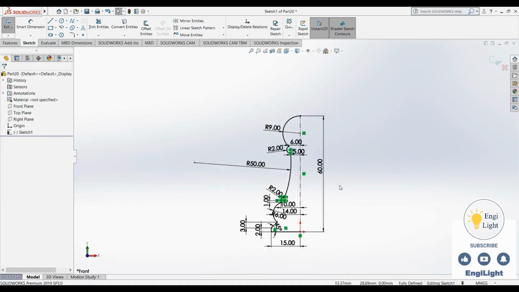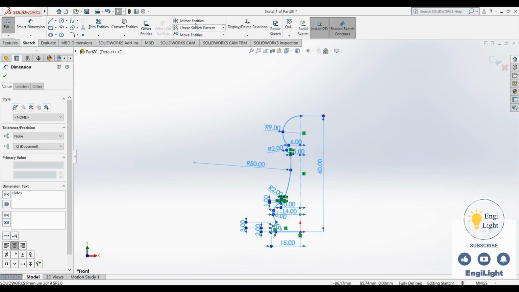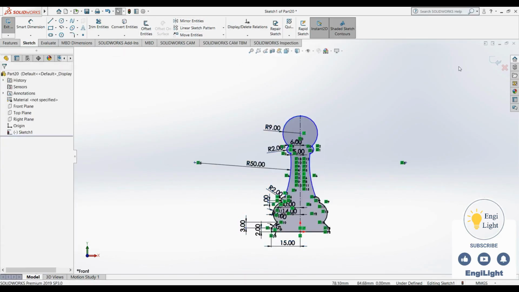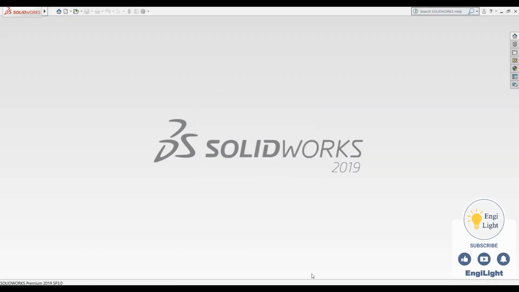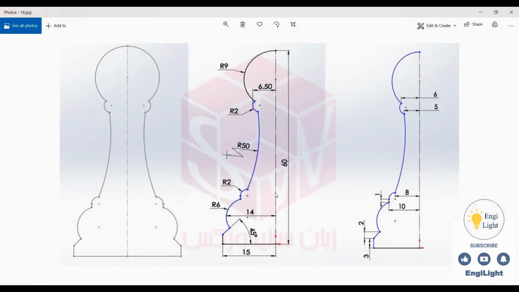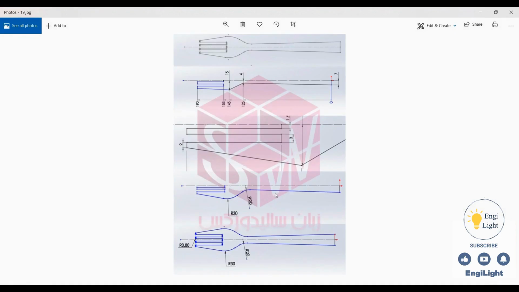Finally, I mirror the entire sketch. I press Ctrl-A and select the Mirror Entities command. So, this way, I've created this sketch as well. All the main points for this exercise have already been covered, so try drawing this sketch using your own ideas.